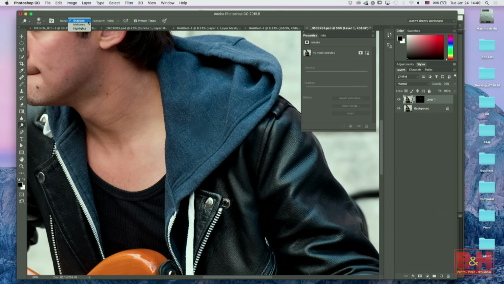Shadows, let's go to midtones. Actually, let me get rid of this layer. Just do this on the background. Okay, there we go. As you see, the more I do it, the lighter it gets. See? Lighter and lighter and lighter.